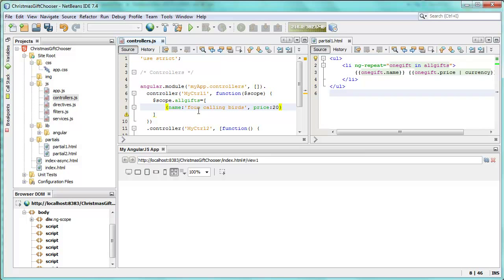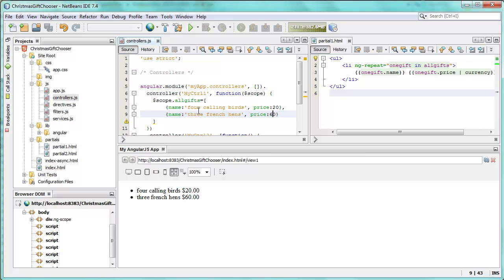So here's one of our JSON objects, and here's the second one. 3 French hens. It's less than 4 calling birds, but French hens are maybe much more expensive, so we'll make the price 60. Press save. So I pressed save and immediately I can see in the browser the JSON objects. I've not saved this yet. So 4 calling birds, 3 French hens, 2 turtle doves. And this is really pricey. So there we can see our gifts.